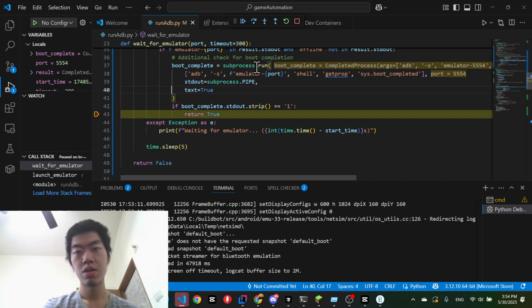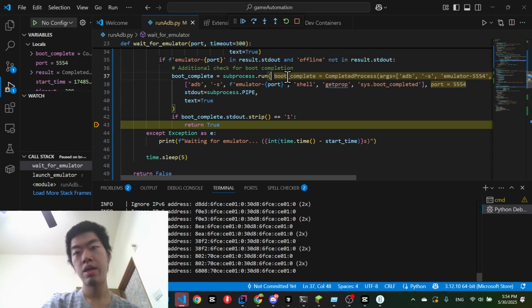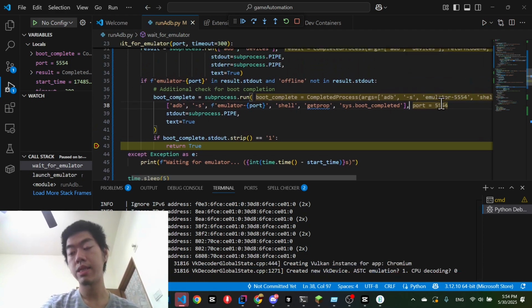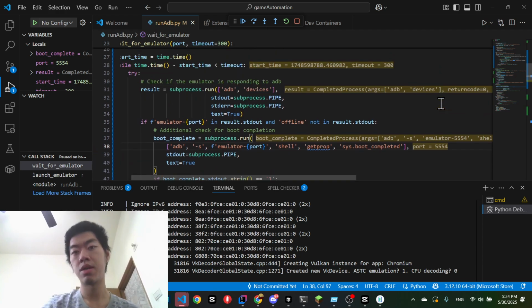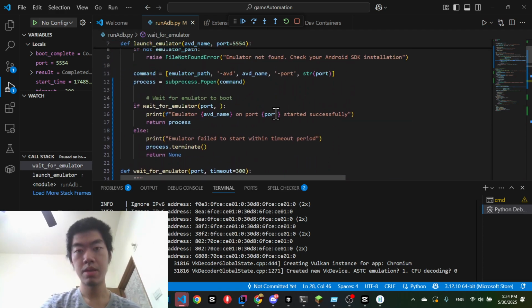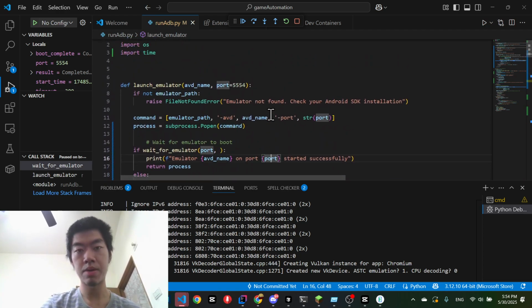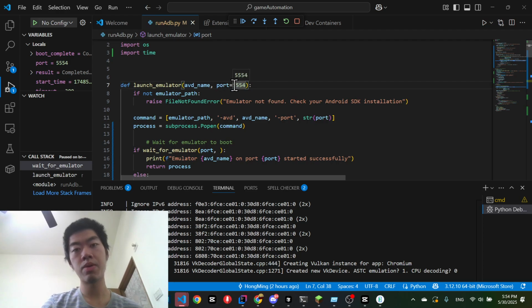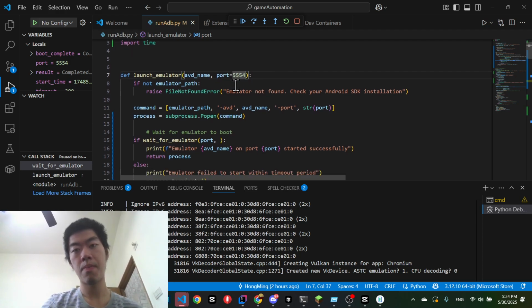because it executes this command line. This command adds emulator 5554. This 5554 is the port. The default port is 5554.